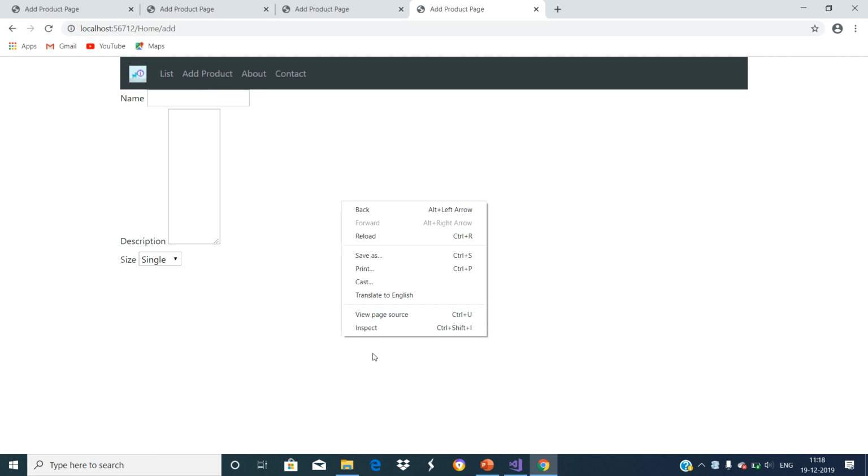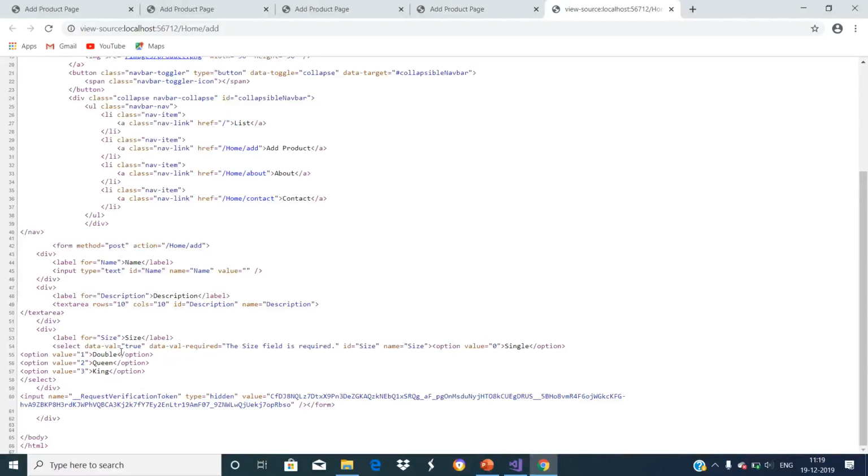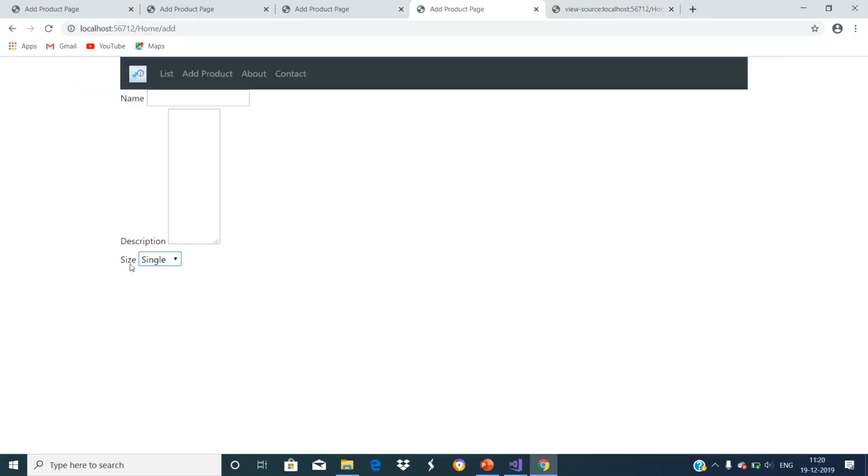Right click on this page source. So if you see here, the select tag helper generates a select element and its associated option elements. Here the sizes come from the enum size we have created under the models folder. When you click on this size, this select element will receive the focus.